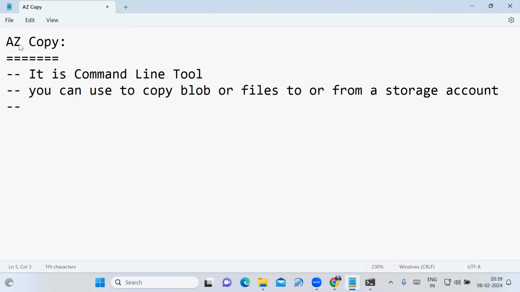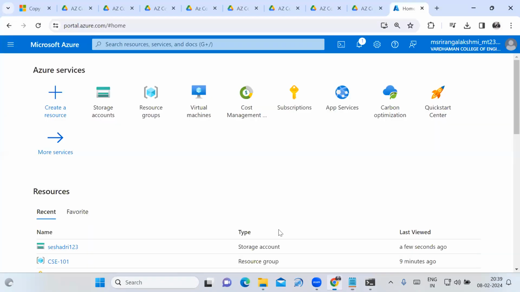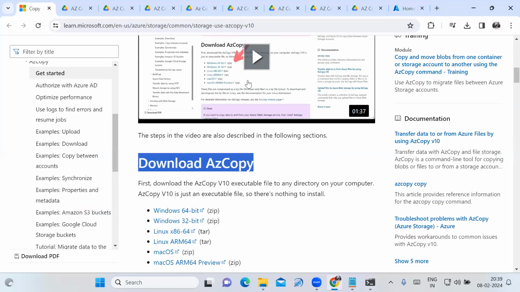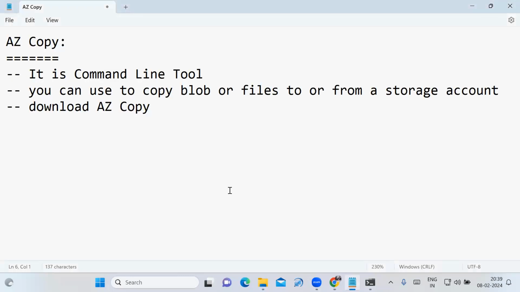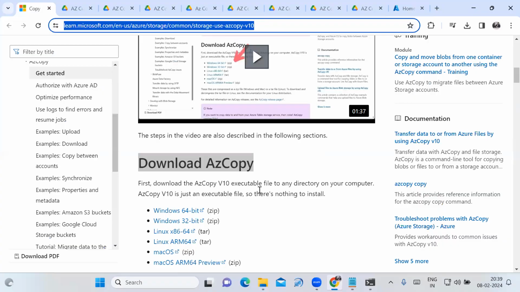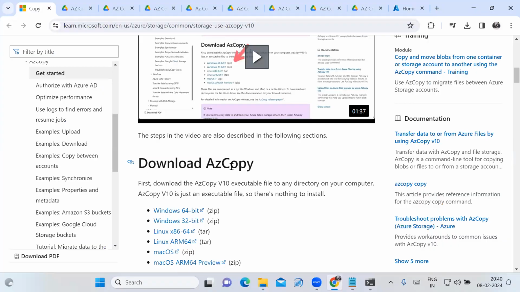For this, you need to download AzCopy using this link. This is the link we have to follow to download AzCopy. Here the download AzCopy option is there. You can download it for whatever you are using, Windows 64-bit, 32-bit, Linux or Mac operating system. Here I am using Windows, that's why I am downloading this one.